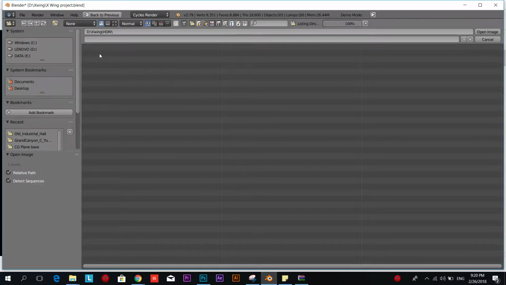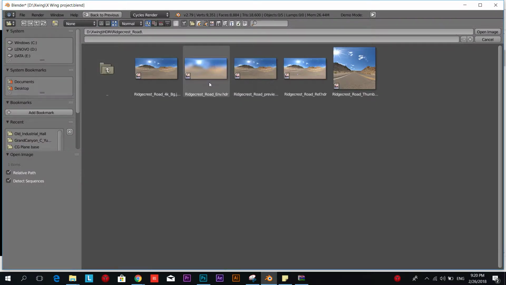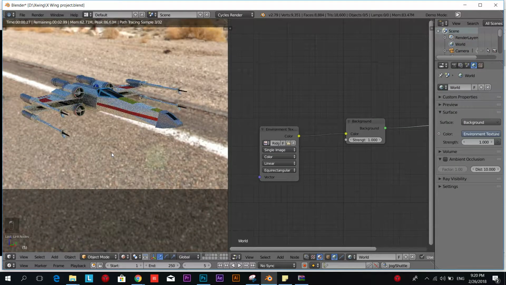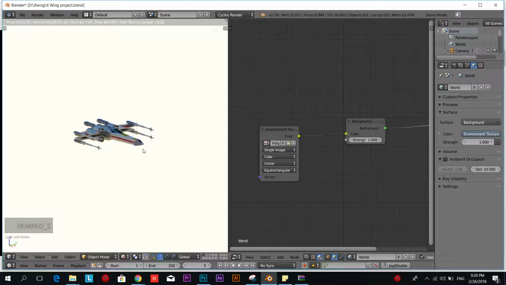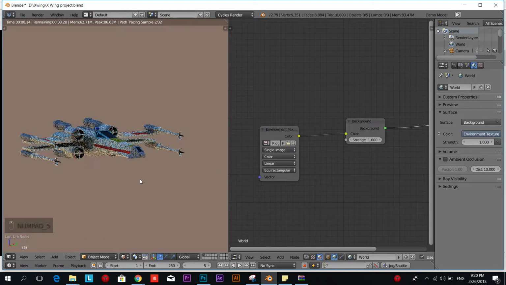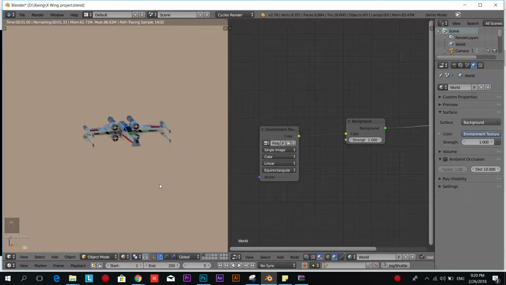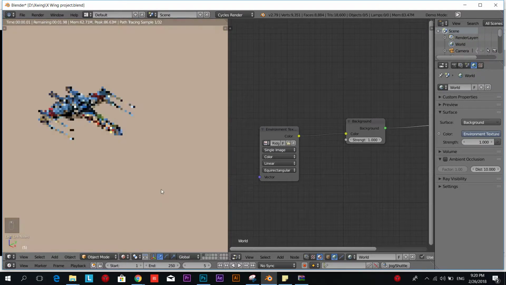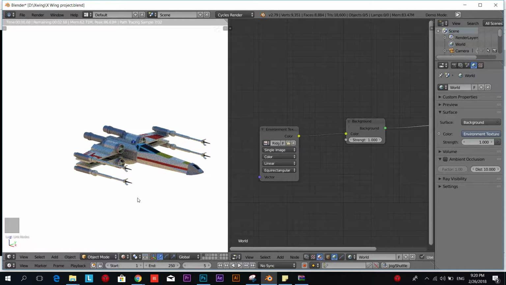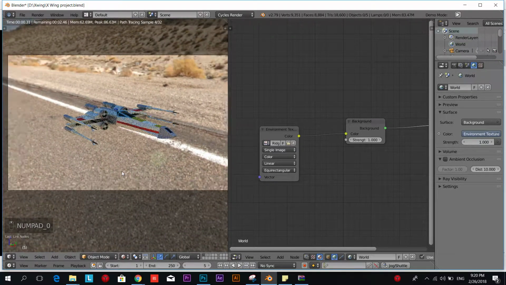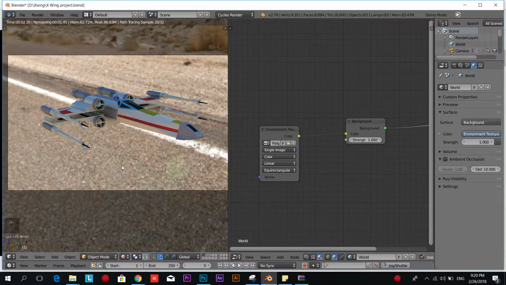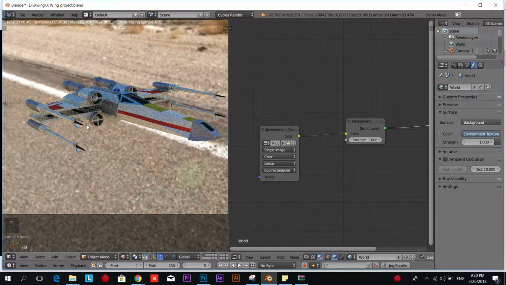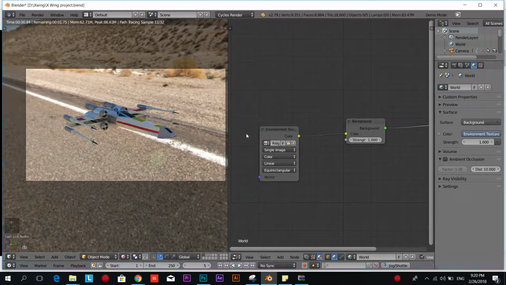Or we can select the third one, which is Ridge Crest, and we can select the one with the background on. So now you see it's quite bright. And the best part about it is that the light is like real world light. It's not like a fake studio light, and it seems more natural like this. So that's it for now.